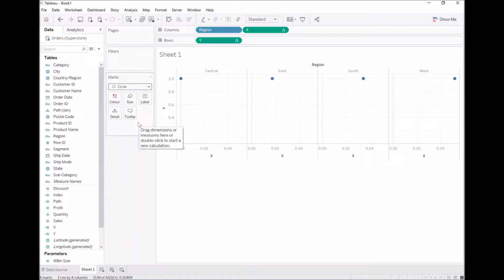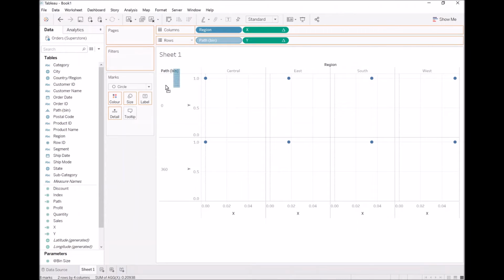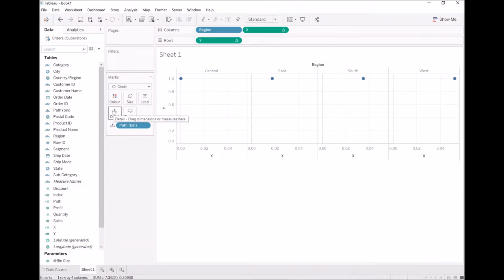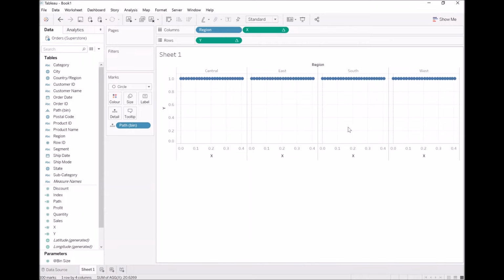I then want to do the following. I want to take path bin, bring it onto rows. I want us to right click and ensure that show missing values is selected. Once we're perfectly happy, I want us to drag that onto detail. Now we're going to adjust the table calculation compute. So I'll right click on X, go to compute using, and select path bin.